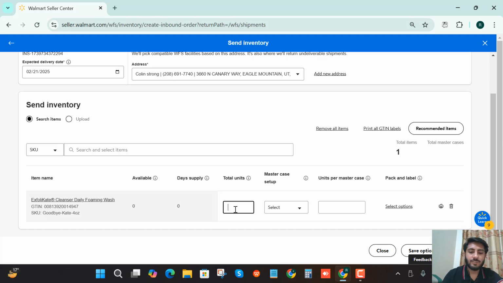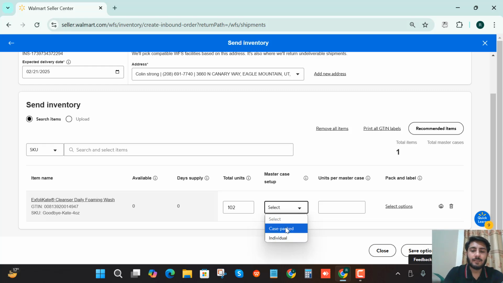So total units you are shipping to Walmart. So I'm shipping 102 units. If you are shipping individual, then you have to select individual. And if you are shipping in boxes, then you have to select case pack. And here you have to choose units per master case. So I have 51 units in one master case and total I have two boxes and I have 51 units in one master case. So I selected 51 units.